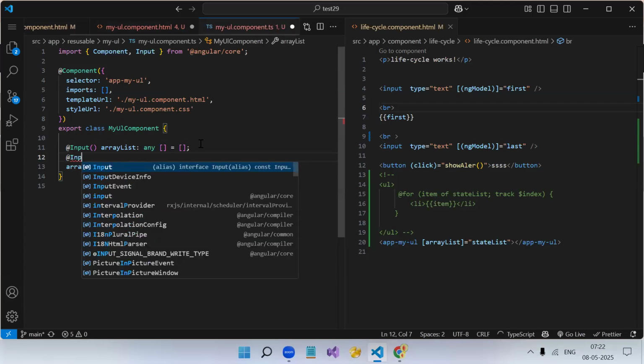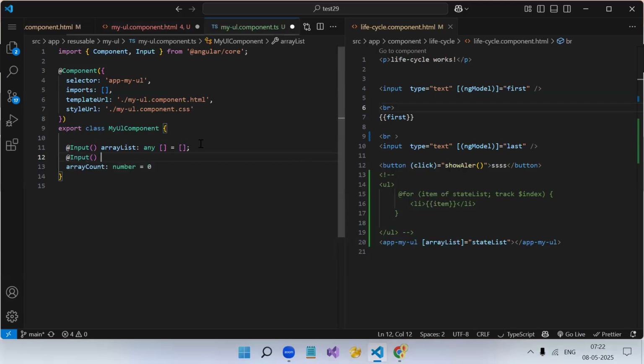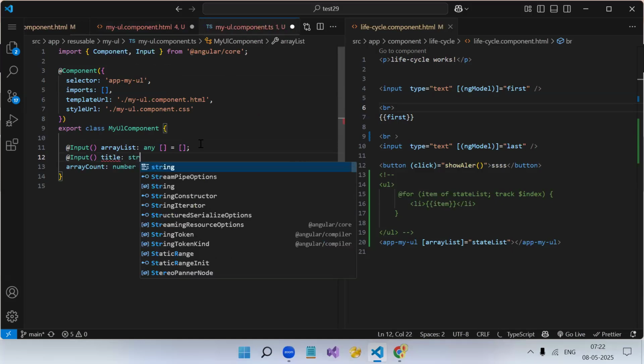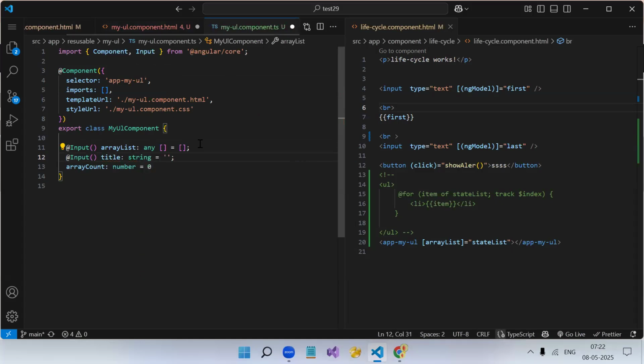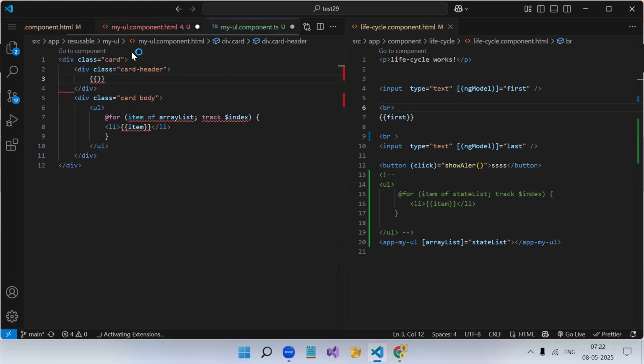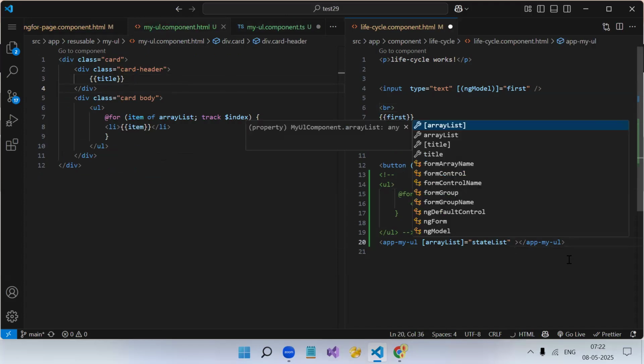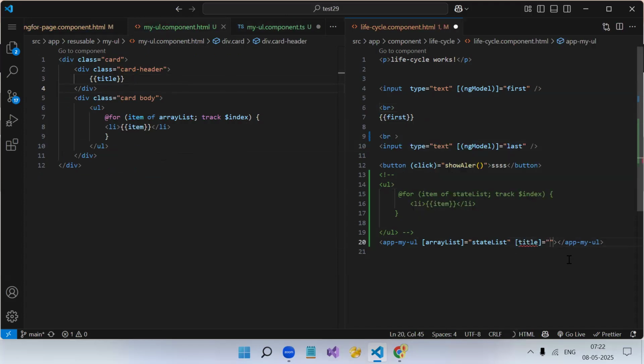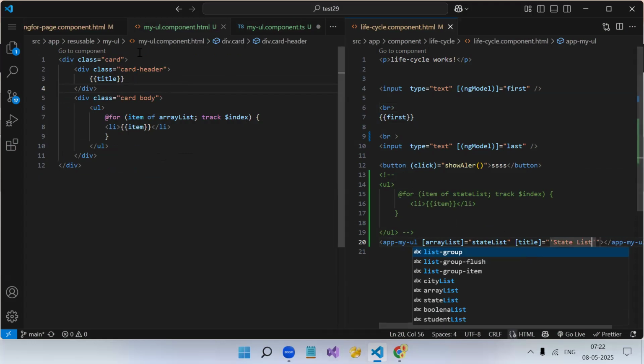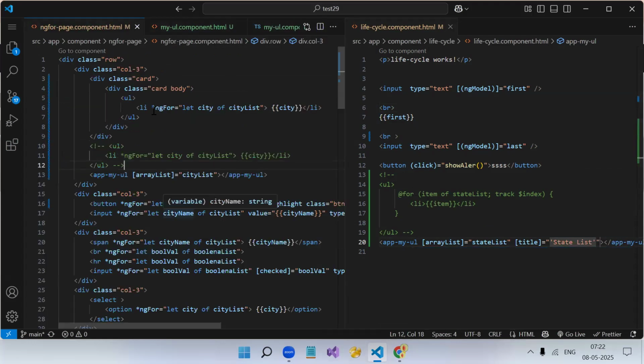Input, round bracket, title, data type will be string. By default, I'm assigning empty. And this title, I will be printing it over here. Okay. Now, wherever I'm using this component, there I can pass two inputs now. See, title coming, single quote. This is for state list. Just like that in ng4 we were showing.